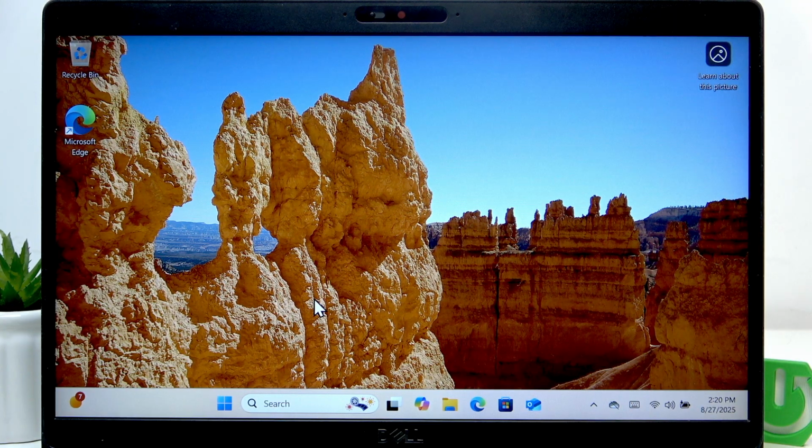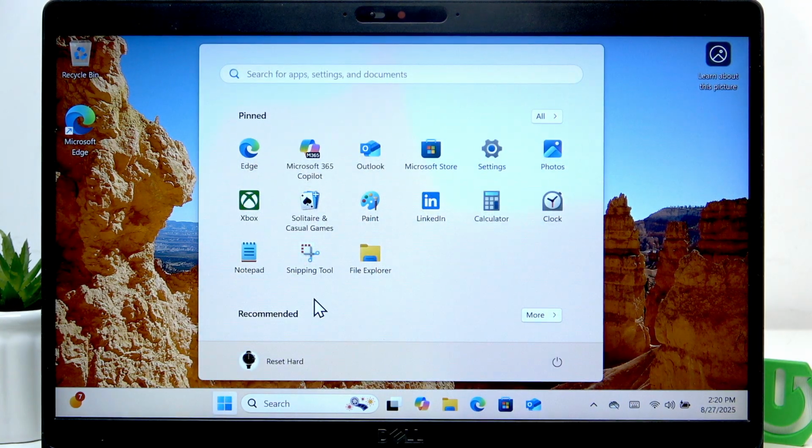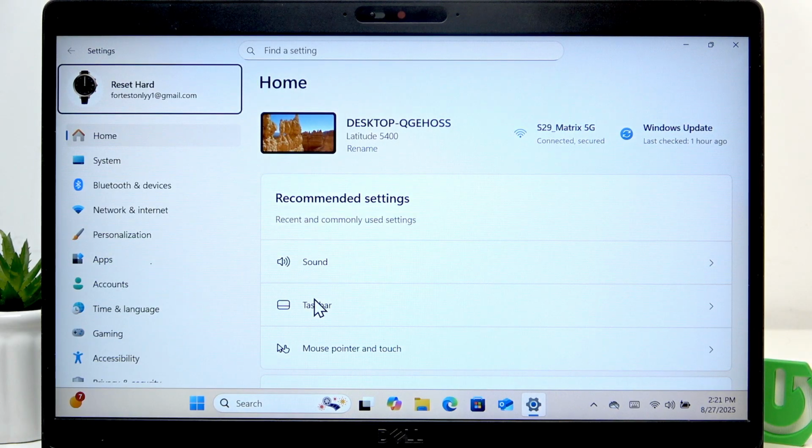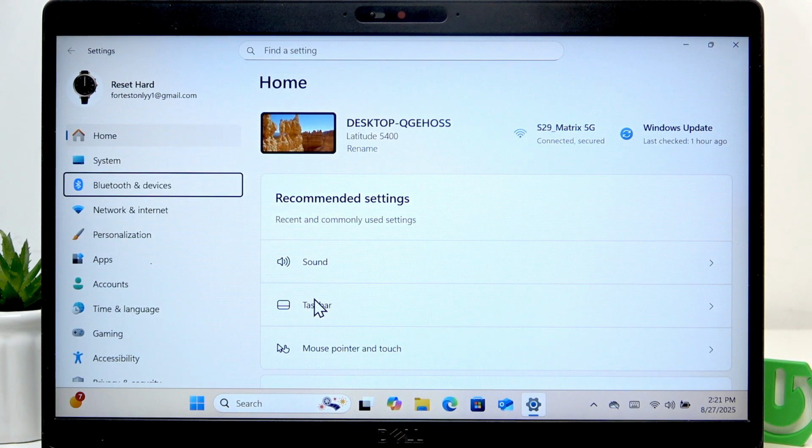your keyboard. First, press the start button, then press tab. Using arrow keys to navigate, go to settings, press enter to open settings, then press tab once again and use down arrow key to navigate to Bluetooth and devices section.